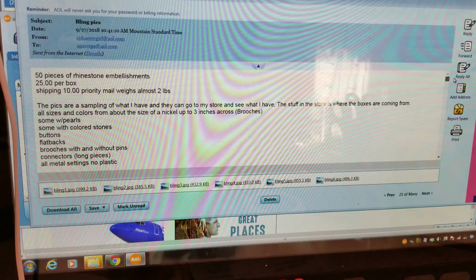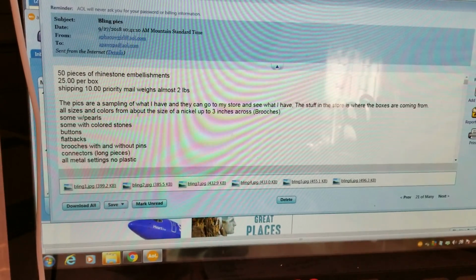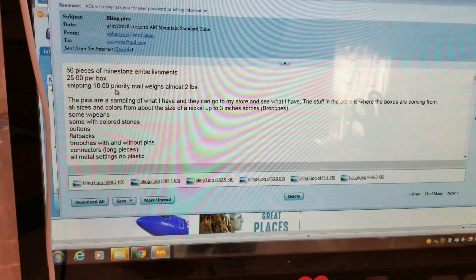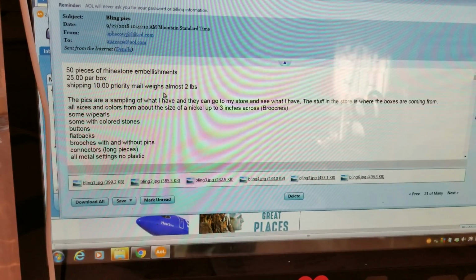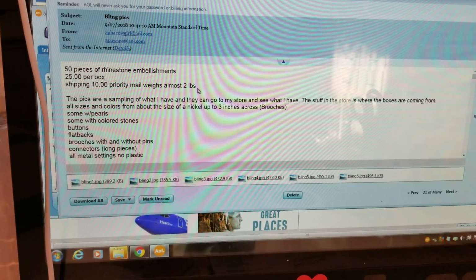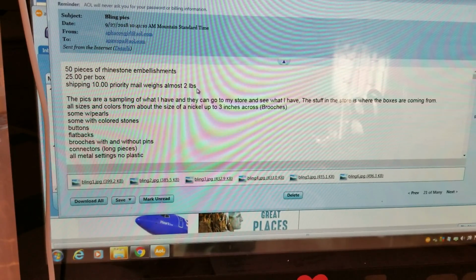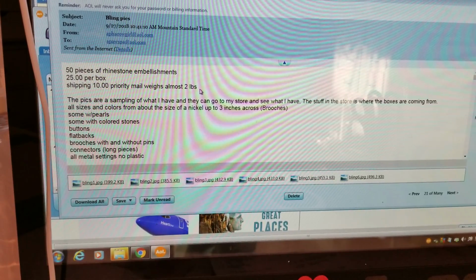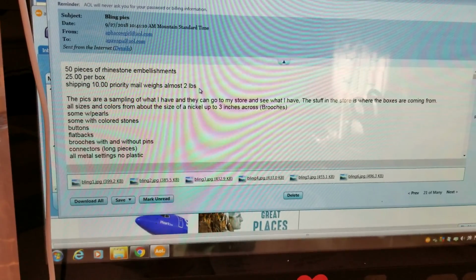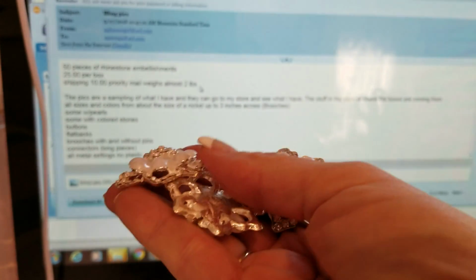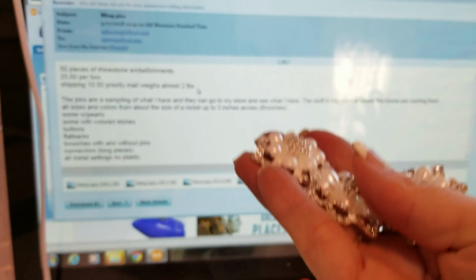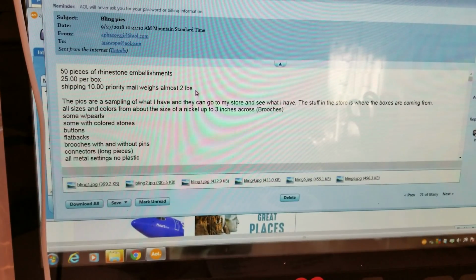Okay, so first of all, there's 50 pieces of rhinestone bling embellishments, $25 per box with $10 priority mail shipping, and the package weighs almost 2 pounds. Somebody has already contacted her and said, I want you to list this on Etsy because you only ship for $3 and whatever cents. Well, the thing is she may ship, if you order 3 pieces like this, that'll ship for $3.30. But you're getting almost 2 pounds of bling.